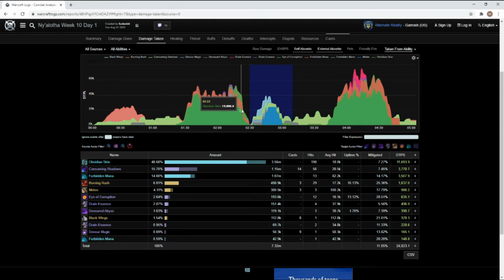So as a DPS, we don't always have to rely on the healers. We can use our toolkits to help us through things, right? So for demon hunters, darkness helps with that area to avoid that, right? So here's some more damage spikes. So obsidian skin's most of it, right? So that kind of helps, right?